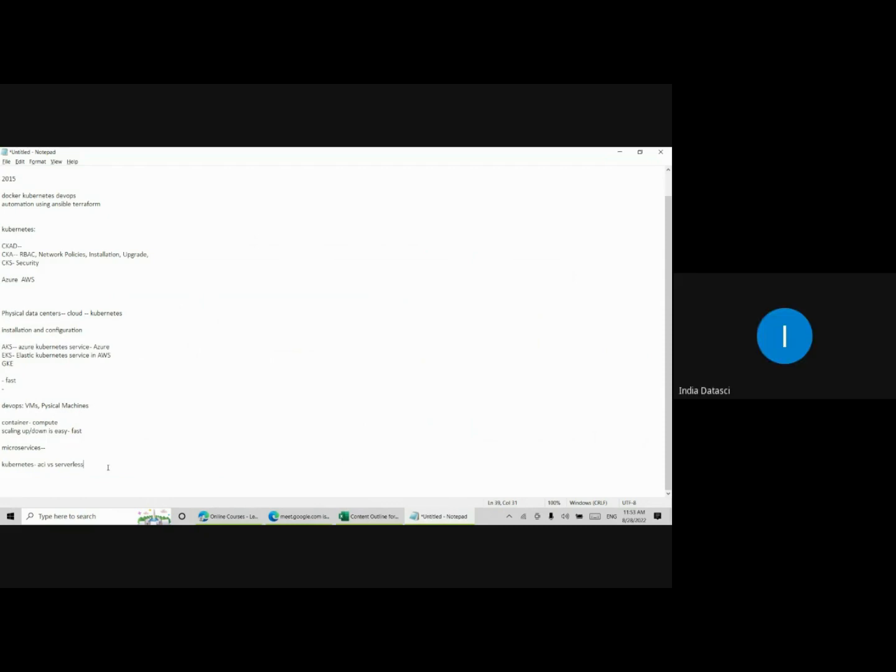Okay, basic means YAML and Docker and Linux. Correct. Those will be the basics.